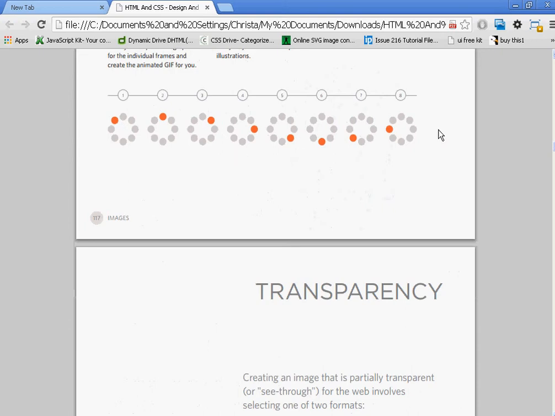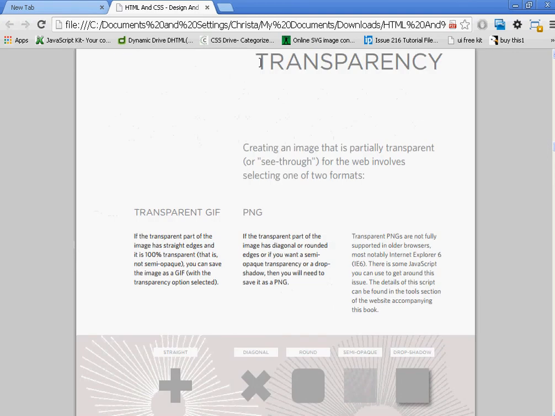Transparency, known as PNG. Creating an image that is partially transparent or see-through for the web involves selecting one of two formats. Transparent GIF: if the transparent part of the image has straight edges and is 100% transparent, not semi-opacity, you can save the image as a GIF with the transparent option selected. PNG, most commonly used: if the transparent part of the image has diagonal or rounded edges, or if you want semi-opacity or a drop shadow, you need to save in PNG. Transparent PNGs are not fully supported in older browsers.